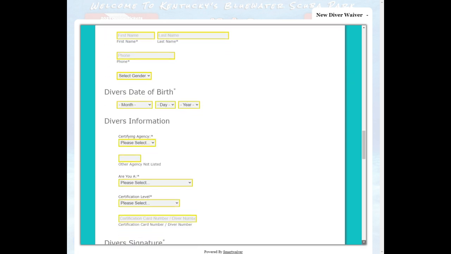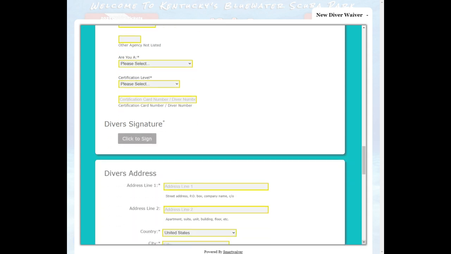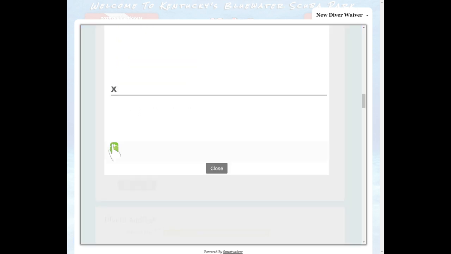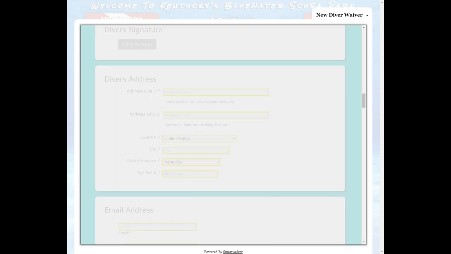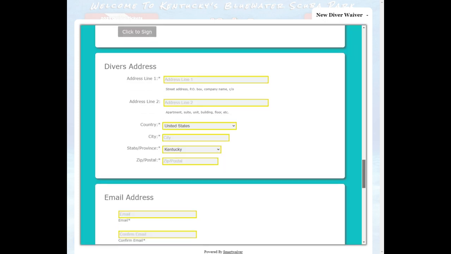But anyway, your information and of course, diver signature, that is your signature saying that you agree to all of the waiver stuff. Of course, when you click on it, it's real easy. Sign above with the mouse. If you're doing it on a tablet or a smartphone, you can simply use your fingertip. So real easy and simple to do.